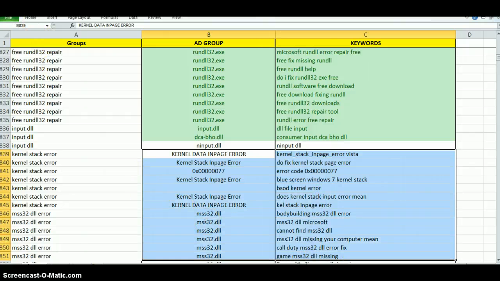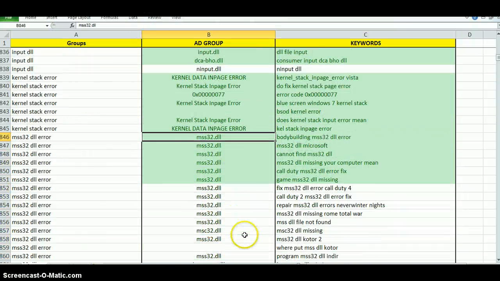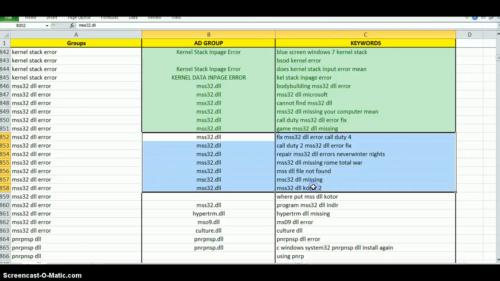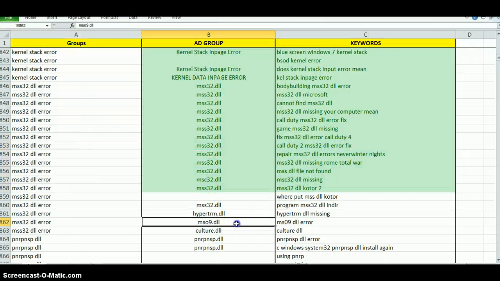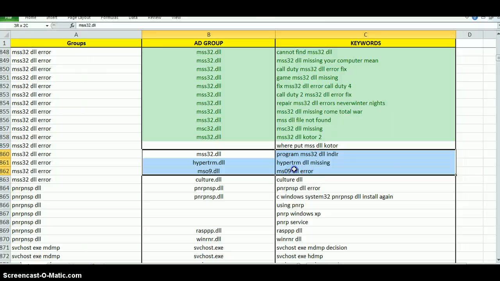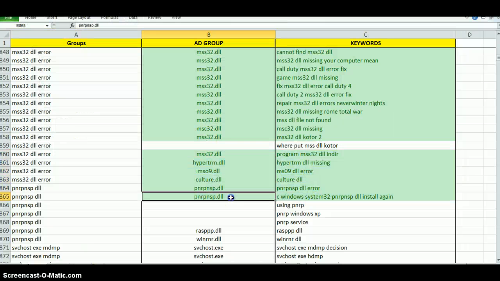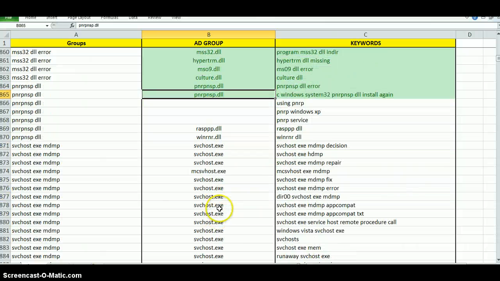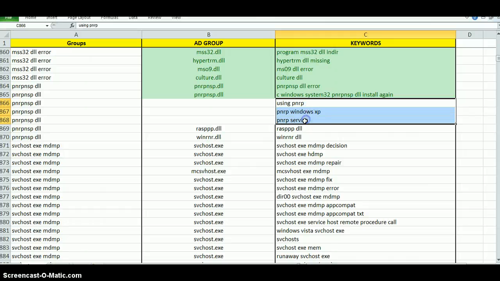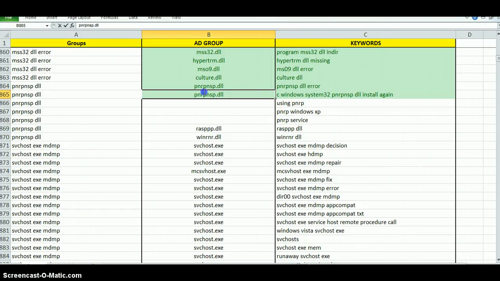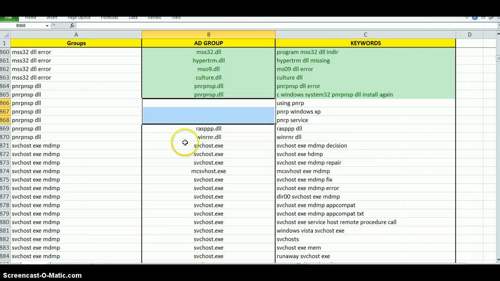The MS is 32. I've already encountered that one before. Call Judy. And also for this one, that is good. Okay, yes, culture MSO. I've already encountered this one before. Even this one, PRPNSP, which is an abbreviation for Windows Service. Well, I think for this one, you should have this file because it's an abbreviation for that one.